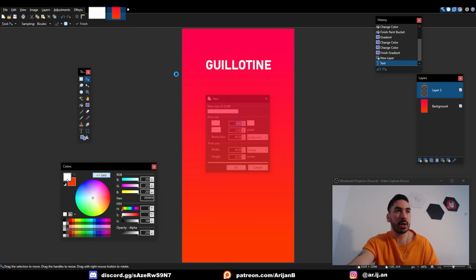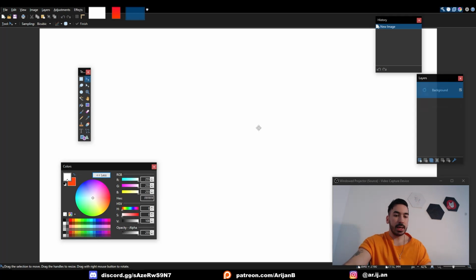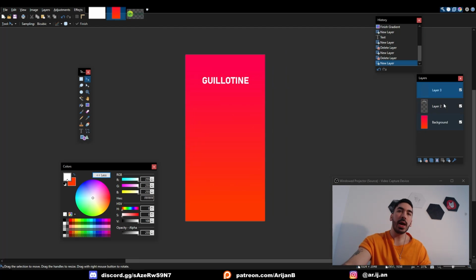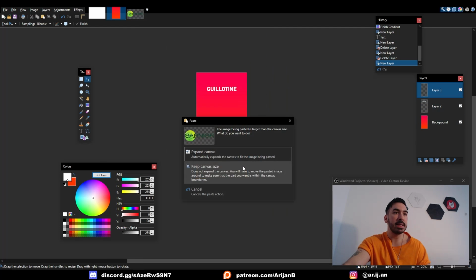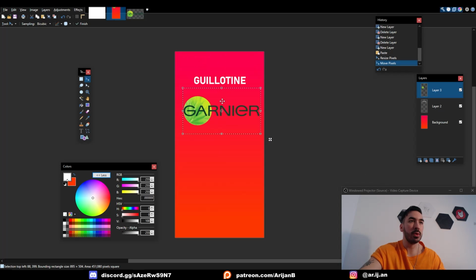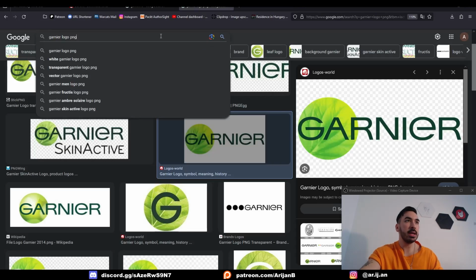In PaintNet, create a new canvas with Control N, and the dimensions of the canvas are going to be the same as what you have copied to your clipboard. So in this case, we can just paste this onto a new canvas, and as you can see, this is a transparent background. So if we add a new layer to our project over here, we can just paste this, keep canvas size, resize this a little bit, and now it's going to be on top of whatever we have before.